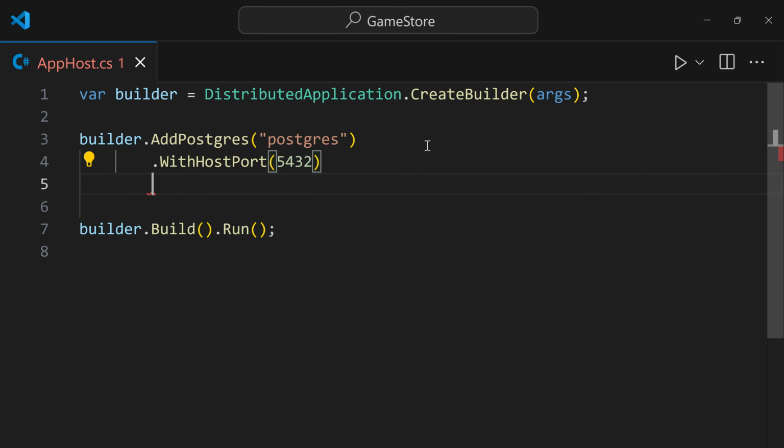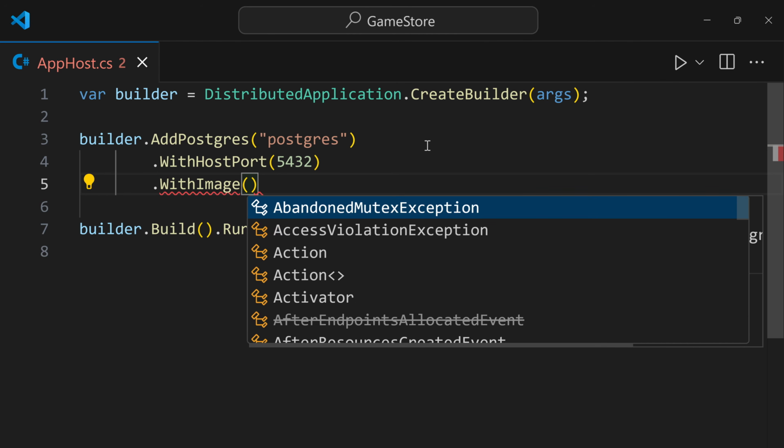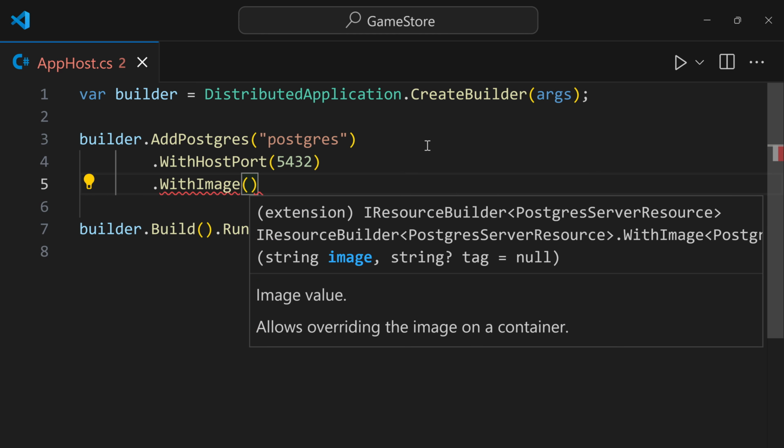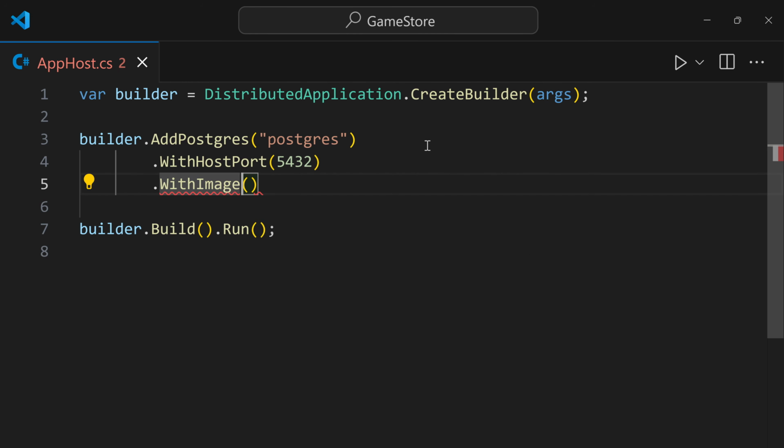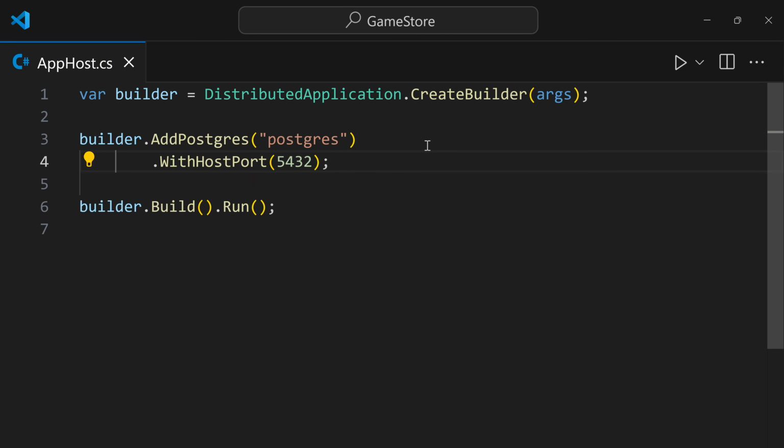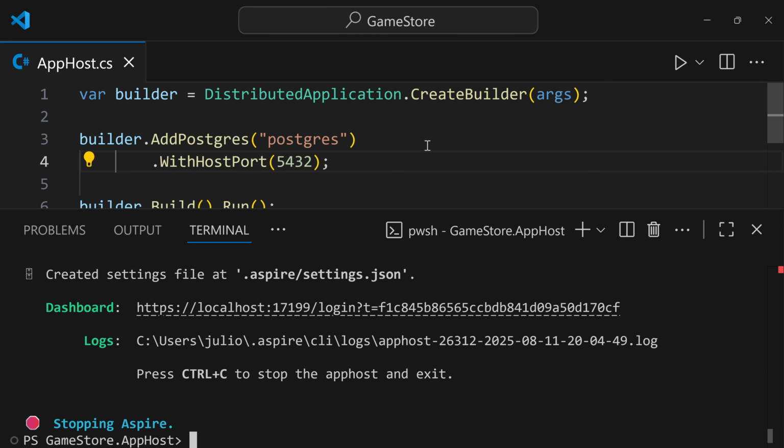And just like that, you could also go ahead and say, hey, I want to use a different image. So you want to say WithImage, and that allows you to specify a different container image for your Postgres database. Or if you want a specific image tag, you can also say WithImageTag, right? So you can pick your specific version of PostgreSQL that you want to use. Now in this case, let's say I just want to change the port. So I'll just go for WithHostPort 5432, and then I'll rerun my application.